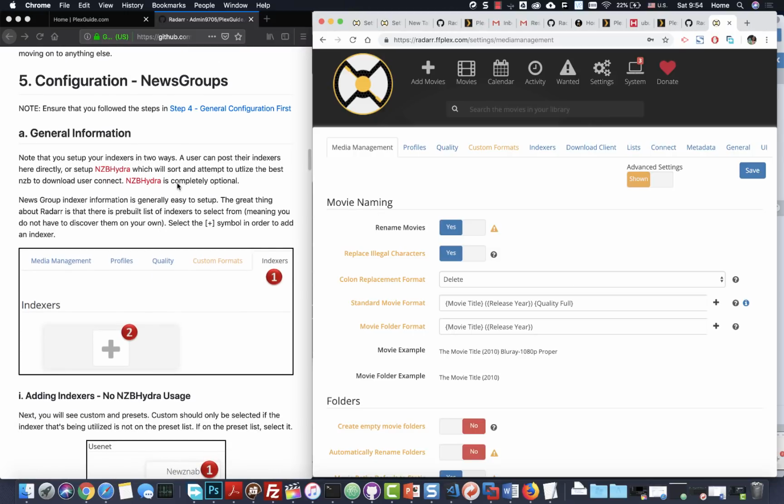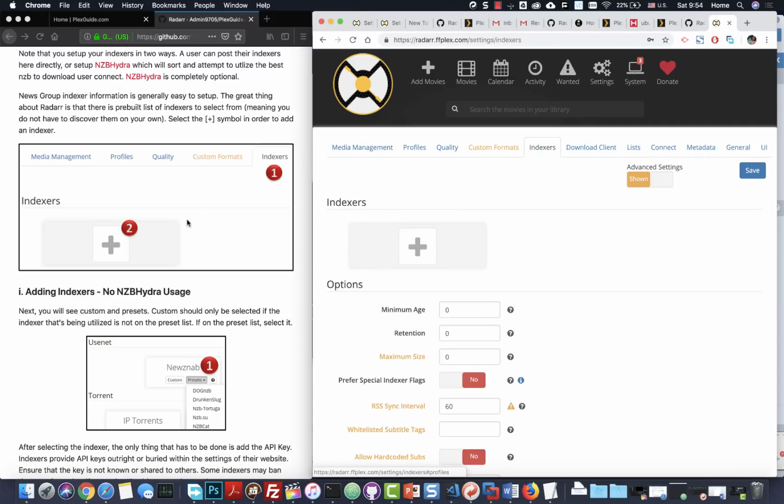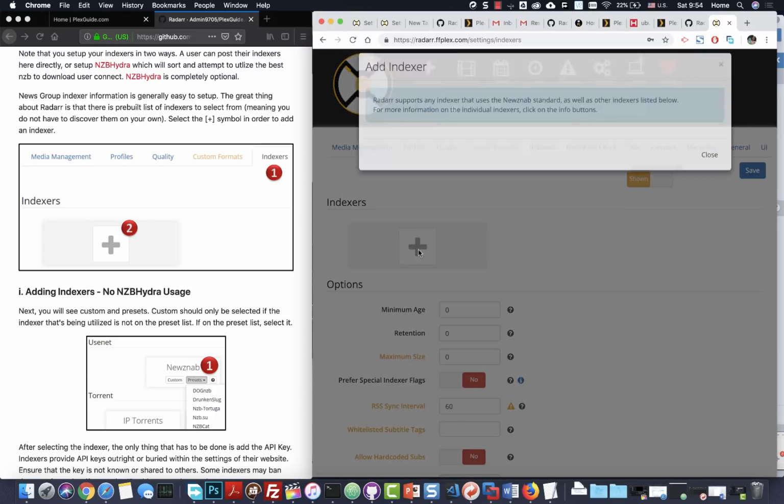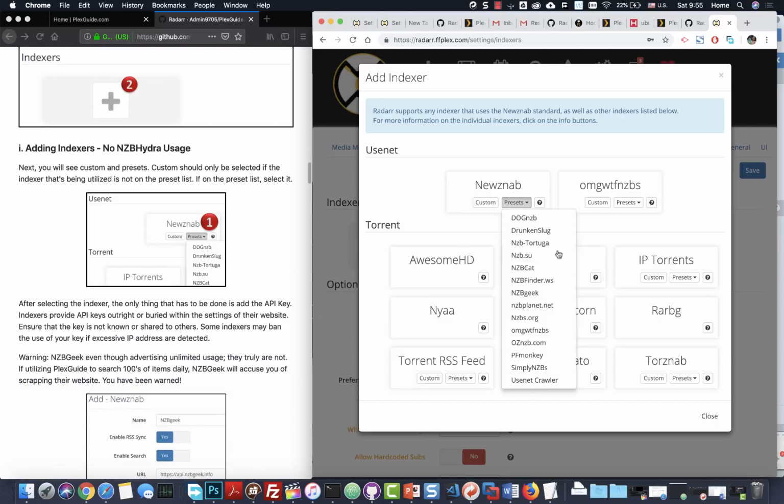So the first thing we're looking at here is getting to it. If you're going to set it up, you're going to go to indexers, and then you're going to hit the plus picture. Because we're doing newsgroups, it's going to be focused on this area. So 99% of your newsgroups, most likely you're going to pick one of these. There's a preset list, as you can see in this picture right here, of ones that you could pick, right? So it makes it pretty simple to enter stuff.